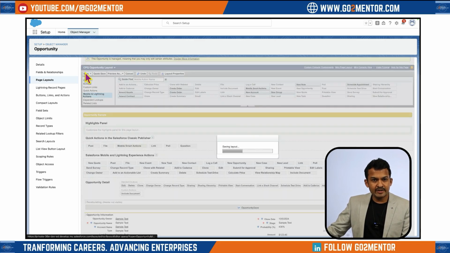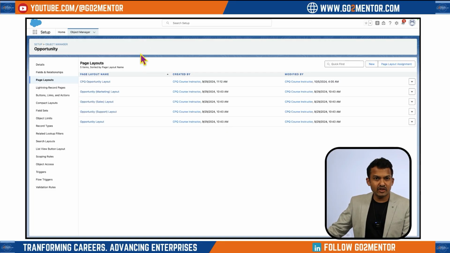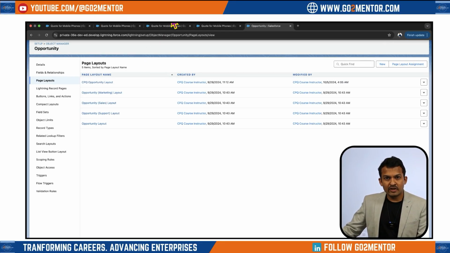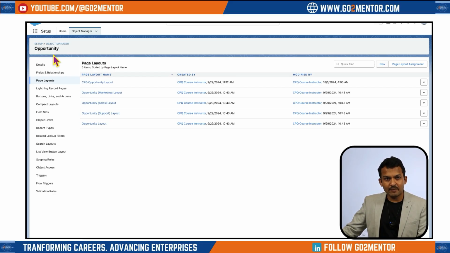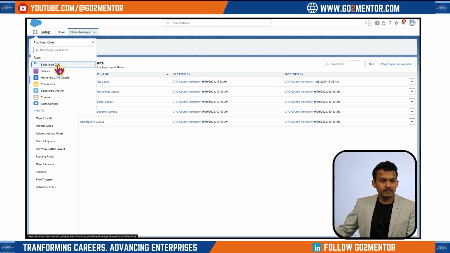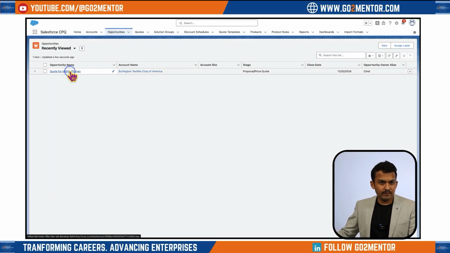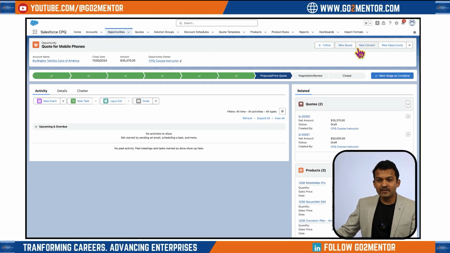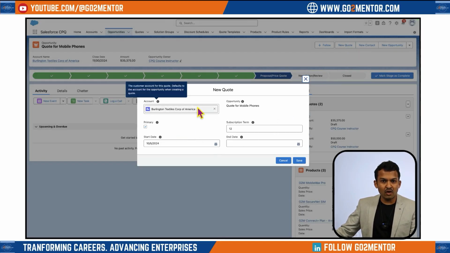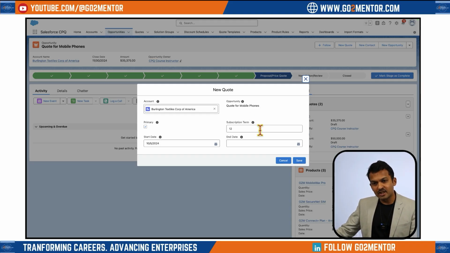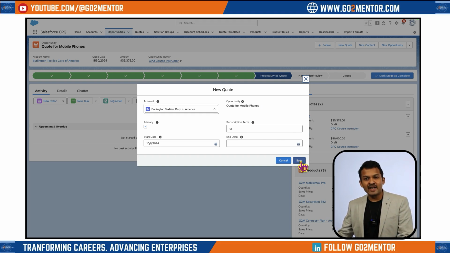So when we go ahead and save this, let's get to the opportunity record detail page to see if the magic is happening. So I'm going to switch to CPQ. Let's go to the opportunity. And now we have this new quote button. So when I go ahead and select this, you see that the account is automatically populated. The primary checkbox is set to true. The opportunity is automatically populated. The subscription term is populated. So it's so much easier now for the sales rep to go ahead and create a new quote.